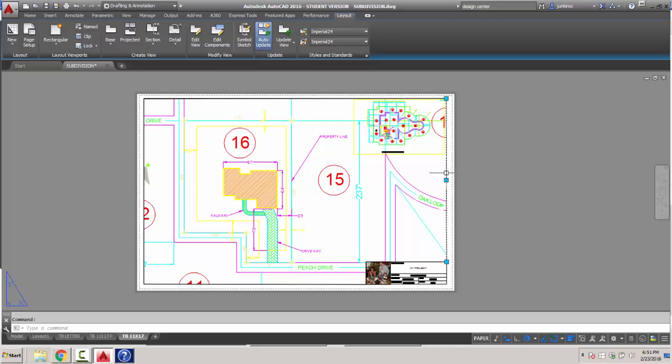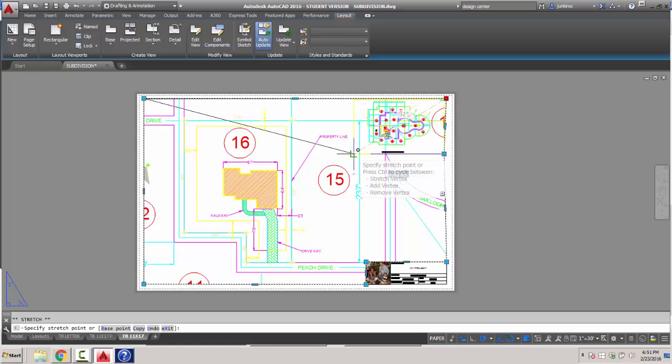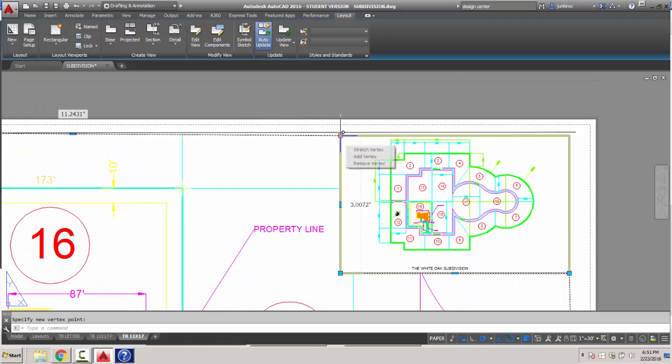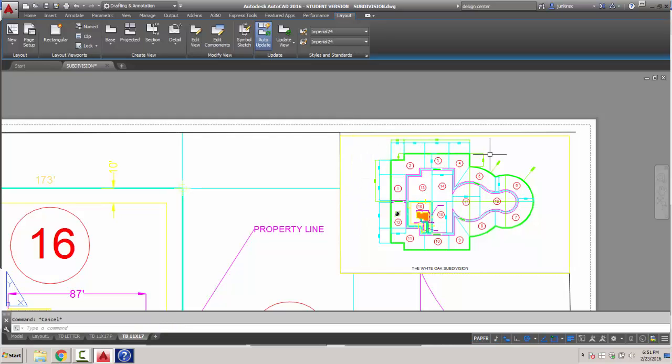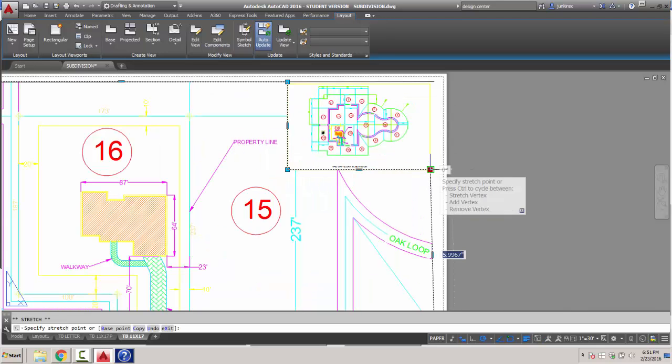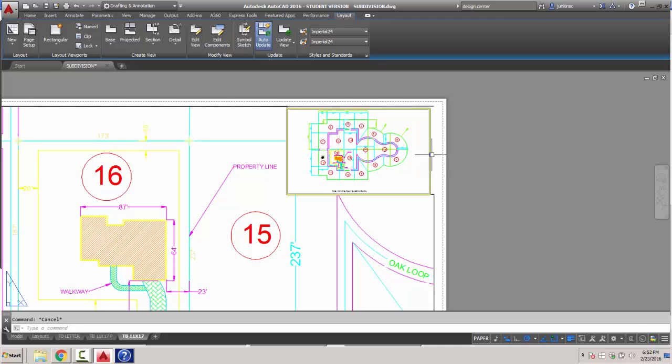I'm going to delete some lines I had on here that just keep interfering. So if I grab this one now, right click and say add a vertex, I'm going to block this out. My lines are a little crooked here, so make sure I just get them. And that works.